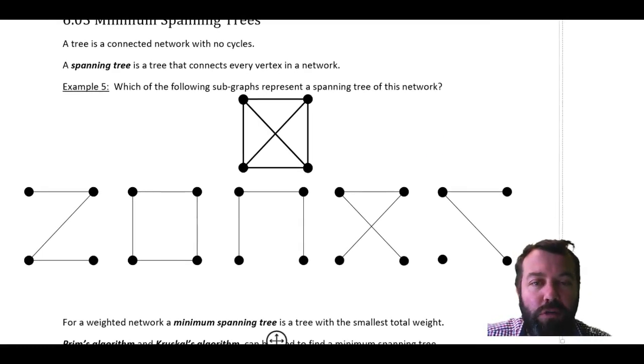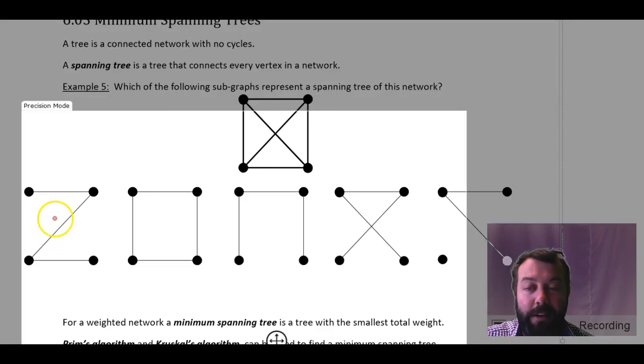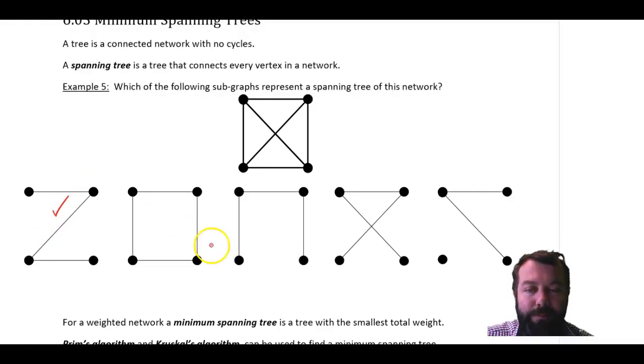Which of the following subgraphs represents a spanning tree of this network? This one here, is this a spanning tree? First of all, does it close off any areas? Does it have any cycles? No, it doesn't. So the first condition is fine. Two, does it connect every vertex? Yes, it does. So that's a big yes from me.